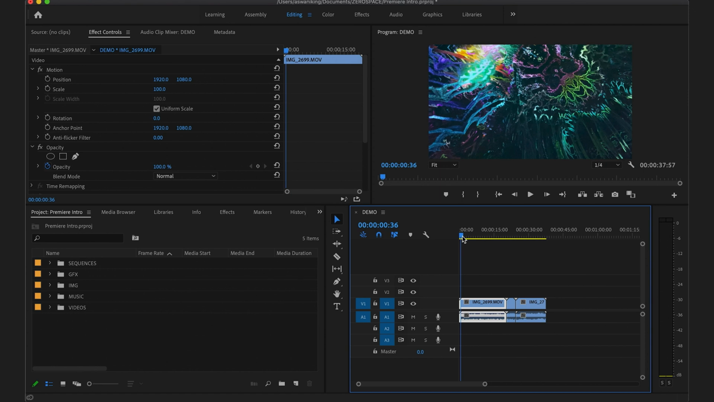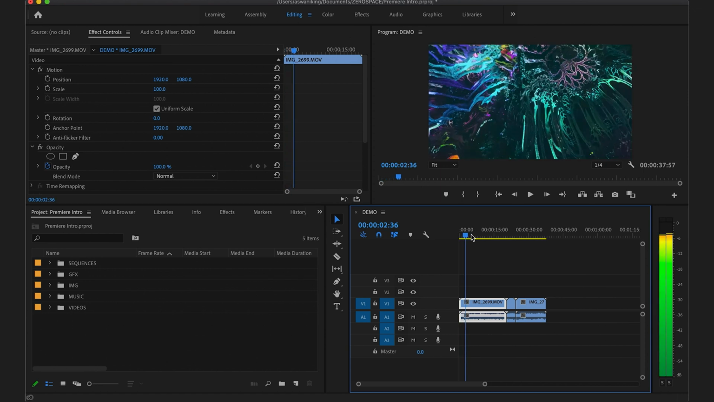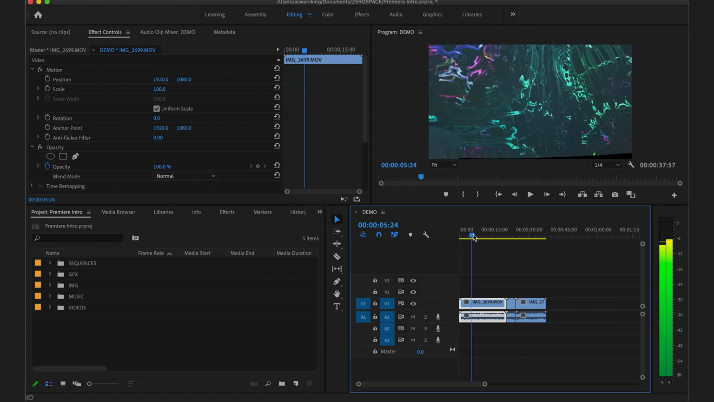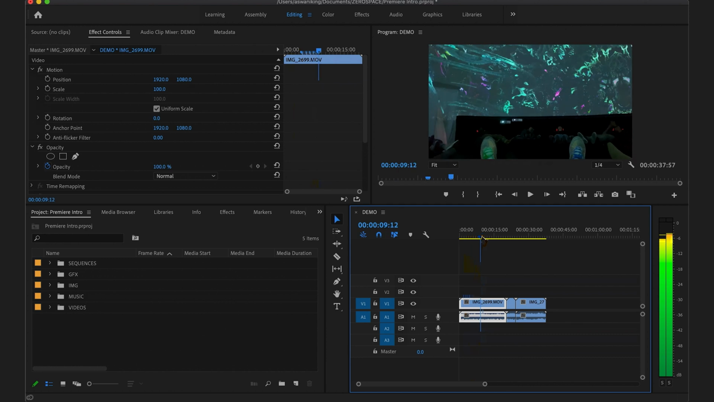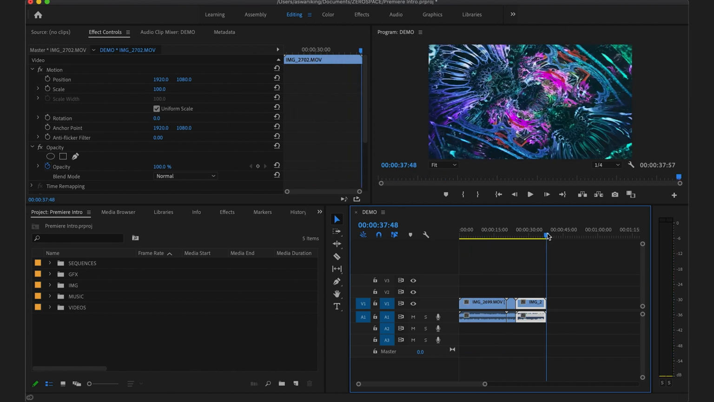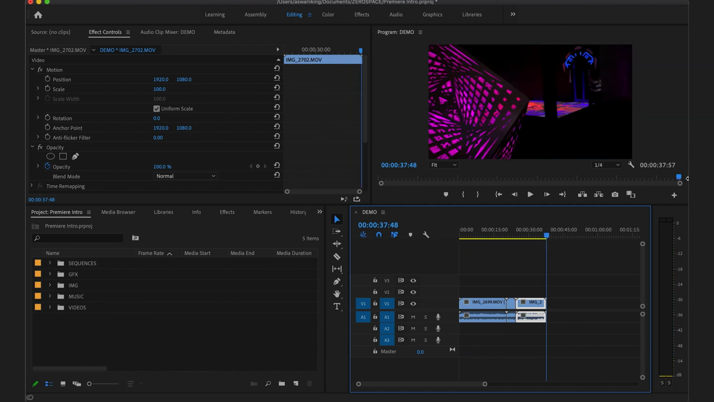Right now, you're on your 36th frame. Right now, we're on our 5th second and our 24th frame. And that's pretty much how you understand this stuff. This side will show you the length of the entire sequence. So it's 37 seconds and 57 frames.